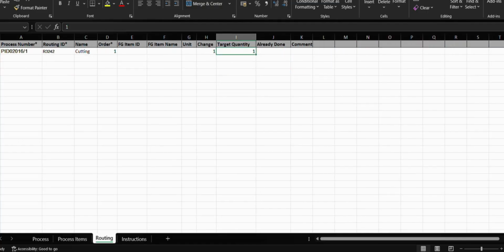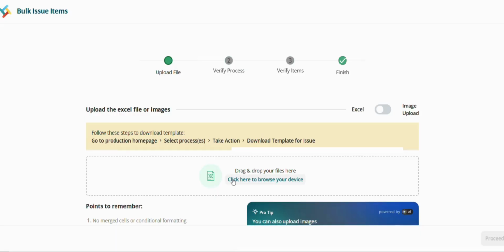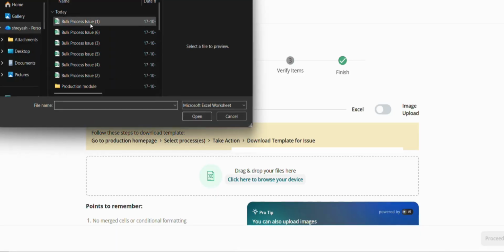Do the required changes as you need and save it. Then, return to the Transact upload screen, drag and drop the file, and proceed to complete your bulk process issue.